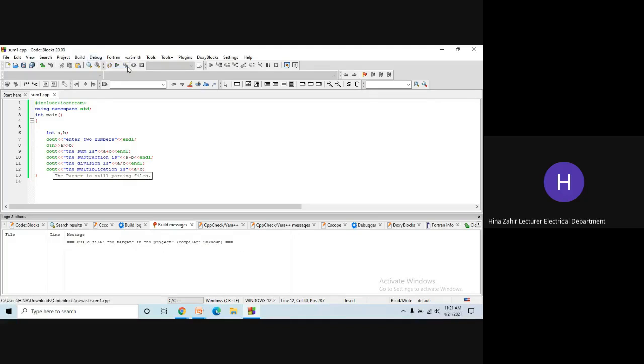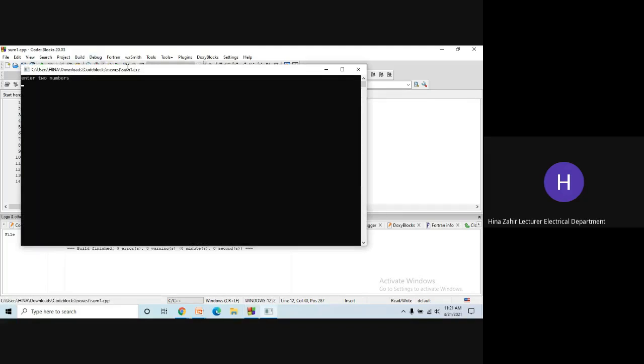Let's again build and run it. Enter two numbers. Let's say 4 and 2. Now see, the sum is 6. The subtraction is 2 because 4 minus 2 is equal to 2. The division is 2. 4 divided by 2 is equal to 2. The multiplication is 8. Okay, that's what it is.